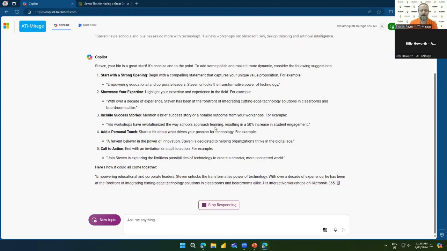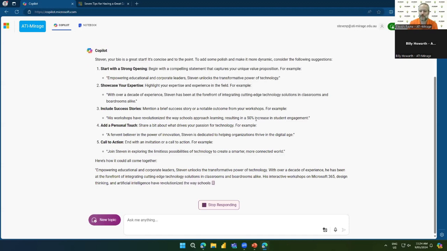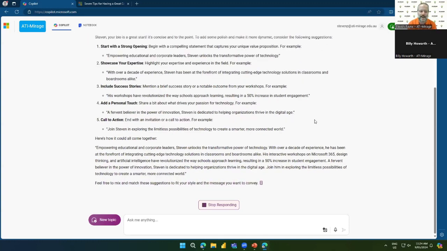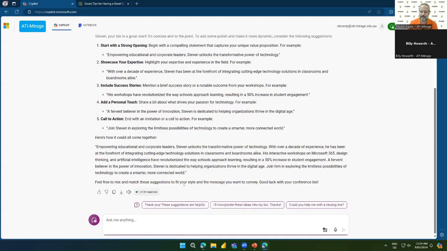And here we go. Look, I've revolutionized the way schools approach learning, resulting in a 50% increase in student engagement. Well, I'm going to struggle to actually prove that, so I might change it a bit. But you can see the idea there. It's come up with a suggestion. Feel free to mix and match these suggestions to fit your style. Good luck with your conference bio. So it just comes up with some suggestions because I've asked it to be a copywriter. It knows these sorts of things. Start with a strong opening, showcase, include success, add a personal touch, call to action. That's really nice. And that's going to help me make a better response.